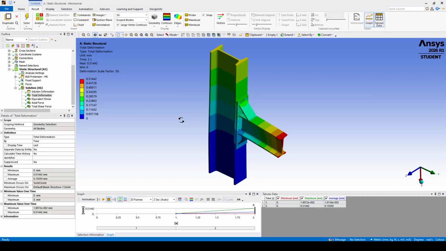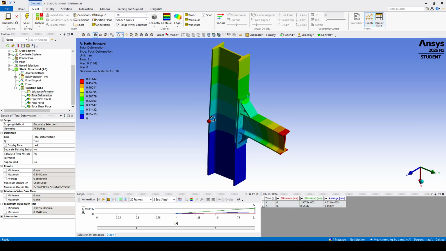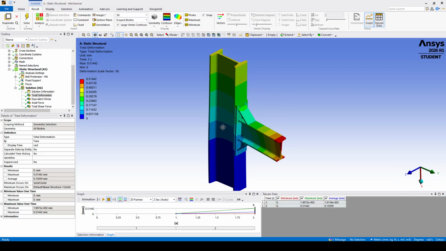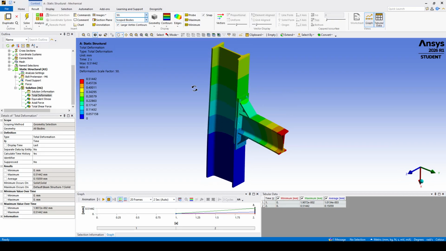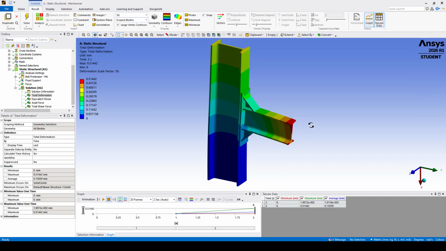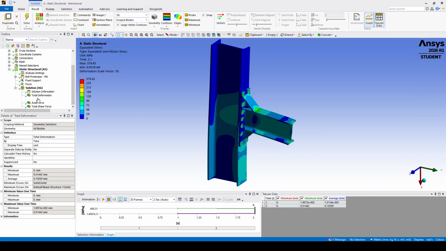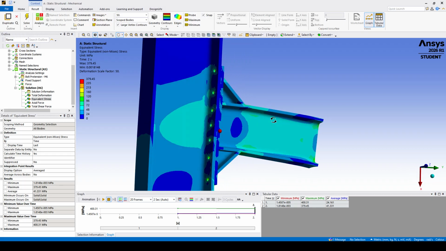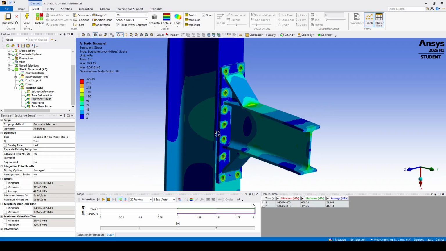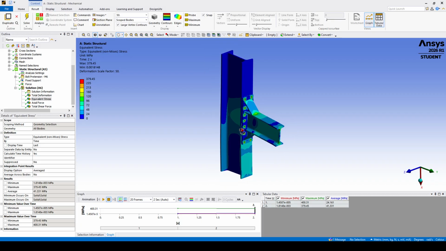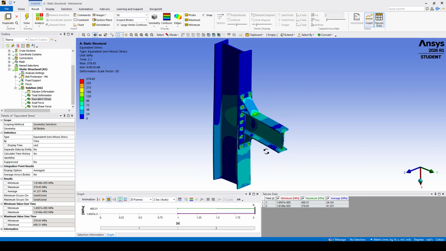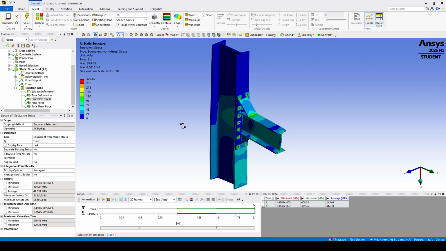I already did this for you, so the results will be as you can see now. This is the same model, same load, and we are seeing the total deformation. It's a bit exaggerated here, 50 times exaggerated. This is the equivalent stress in our model. And what's important for us now, other than the stresses on our profiles, is the axial and shear force acting on our bolts.